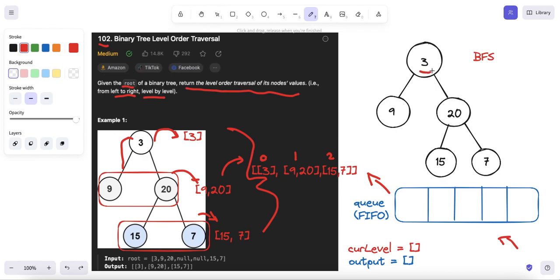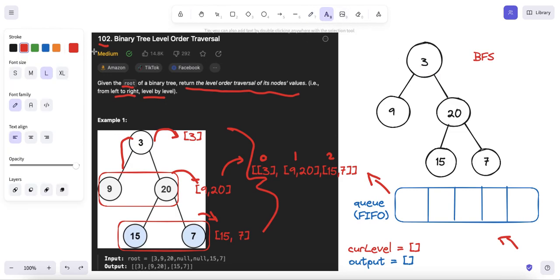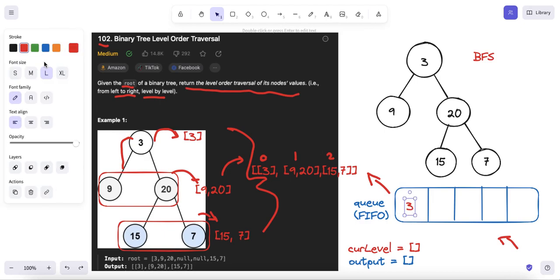We will start with the root of the binary tree, which is 3. We will take the 3 and insert it into our queue. At this point, at the beginning of each level, we will determine the length of this level, or the level size. We know that in this case, the level size will be 1 because we only have the 3.